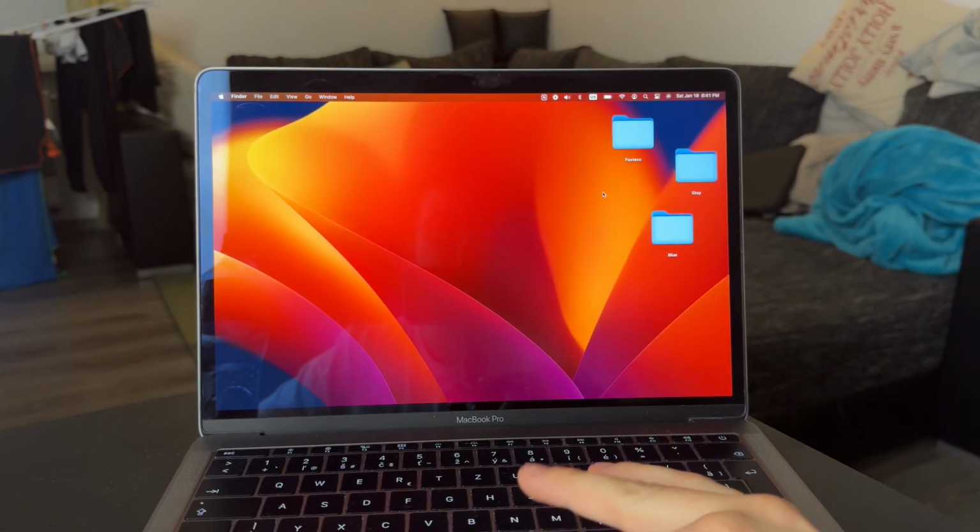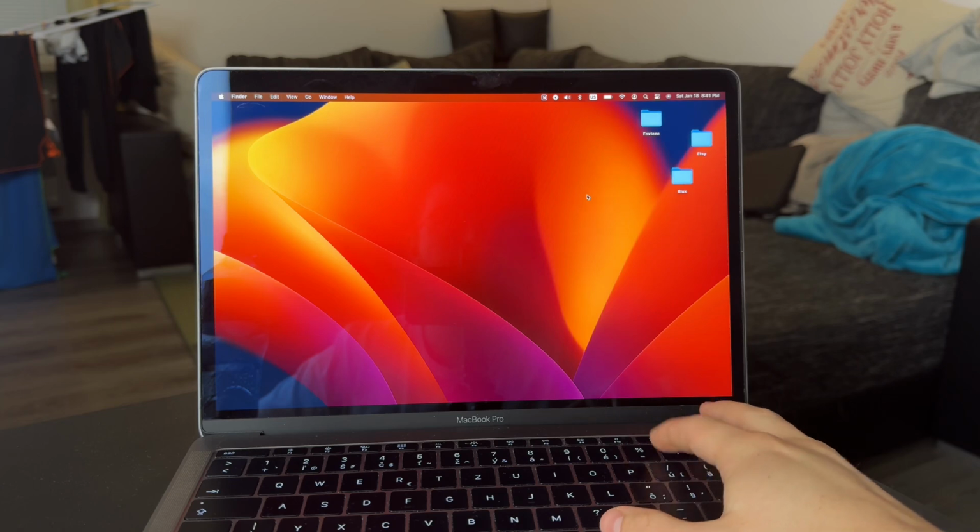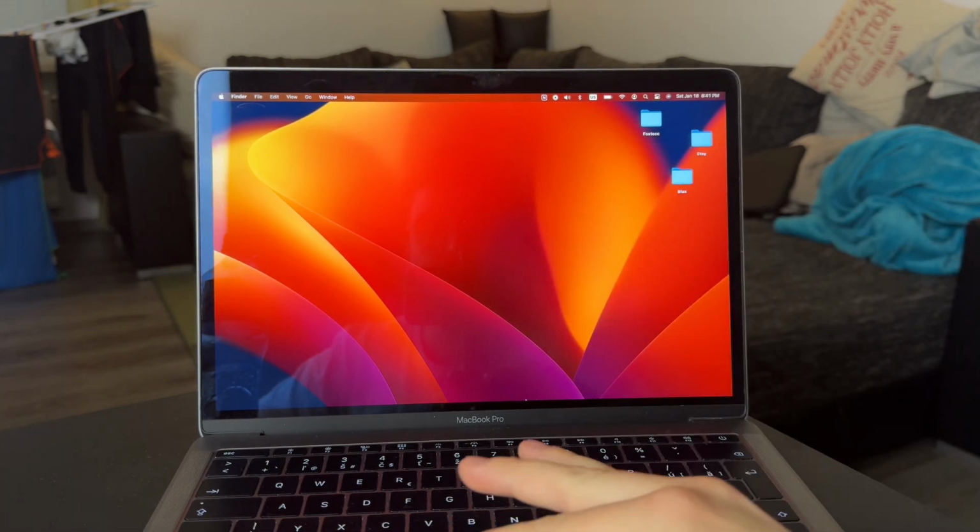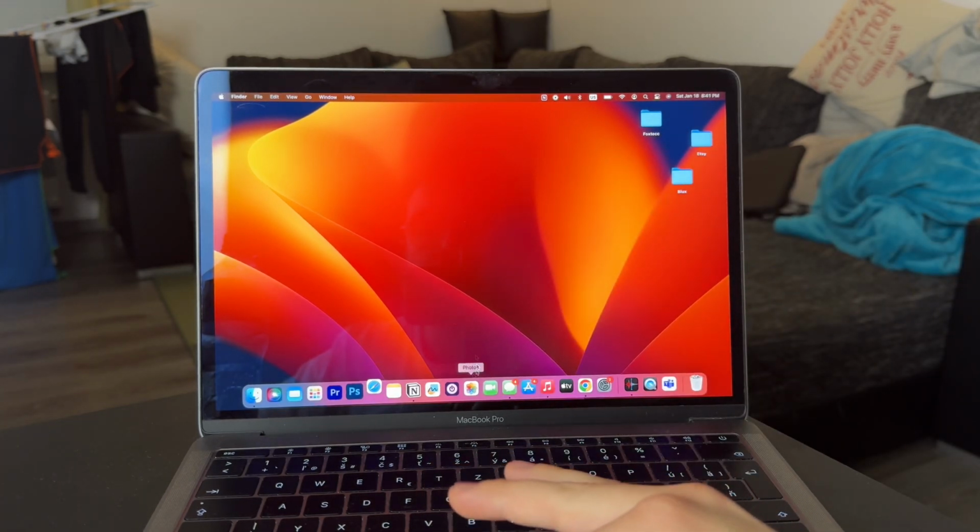In this one, we're going to be talking about how you can block and mitigate the pop-ups with the cookie notifications on your Mac computer. So let's get into it right now.